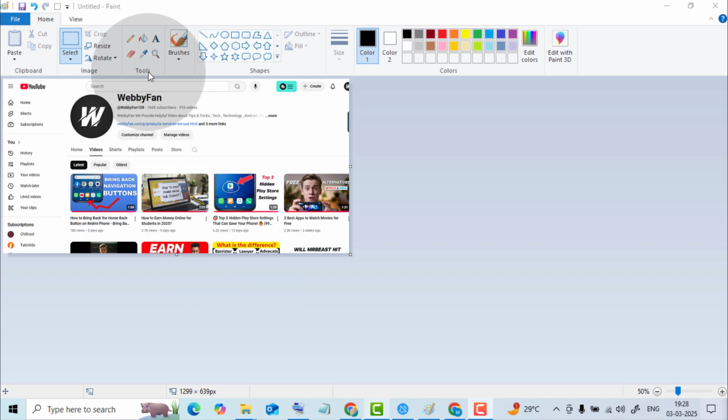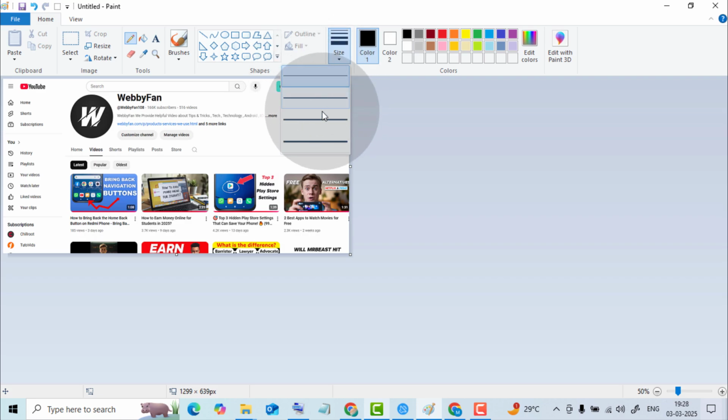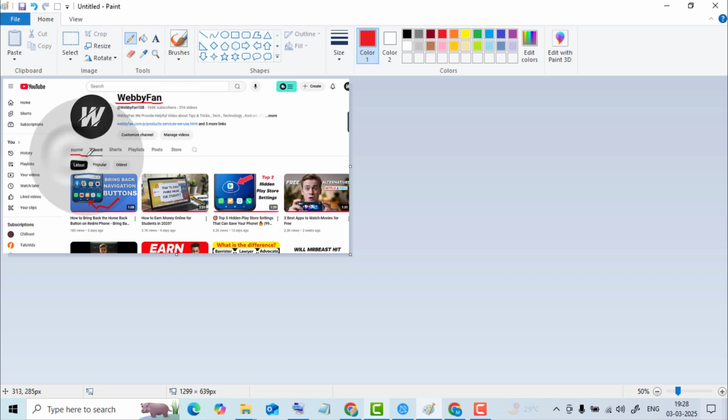To draw, select the pencil tool, adjust line width, and pick a color from color 1. To erase a part of the screenshot, select the eraser tool and remove unwanted areas.